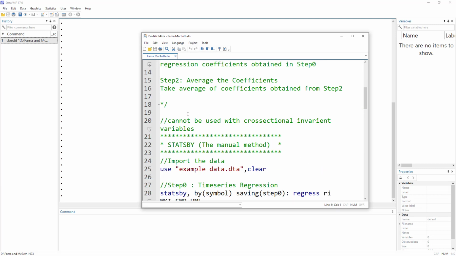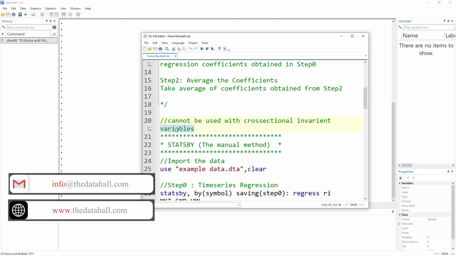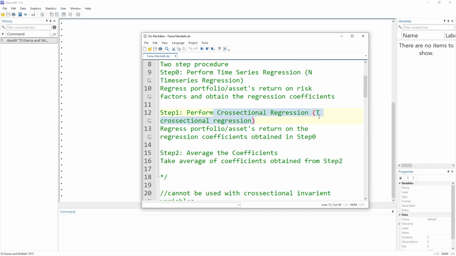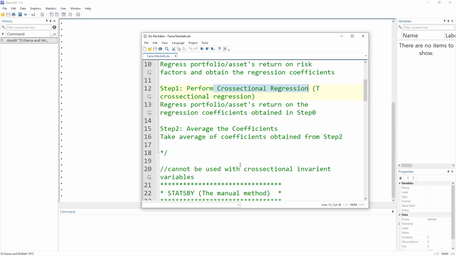Remember that Fama-MacBeth regression cannot be used when we have a cross-sectionally invariant variable. For example, if we have GDP or inflation, and all the firms are from the US and we are regressing on US GDP, then US GDP does not vary from one firm to another. So that is a cross-sectionally invariant variable. Remember, we are performing this cross-sectional regression on different factors, so if we have a variable that does not vary with the cross-section, then that variable would be omitted.